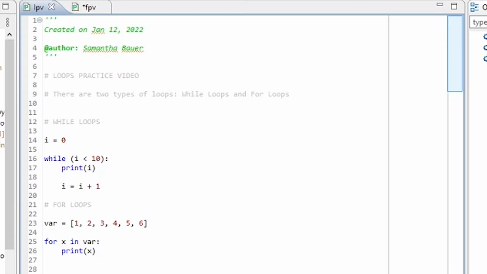So open the clips, make a new project called loops, download the loops outline.py, then move the .py into the loops project folder and use that outline to take notes while watching this video.